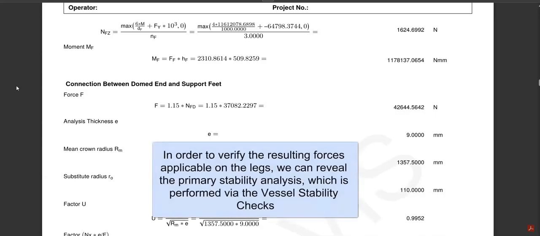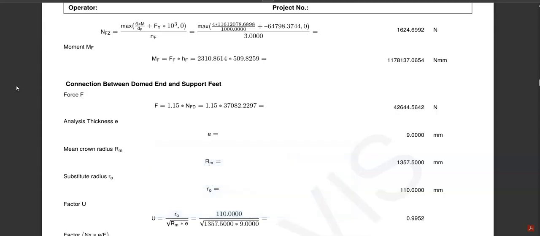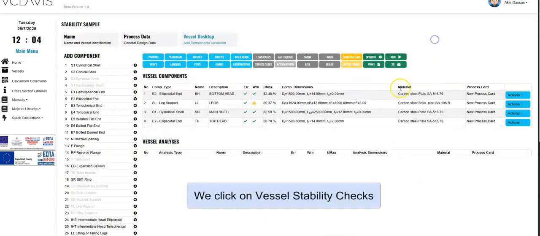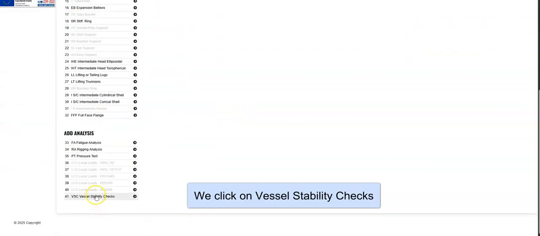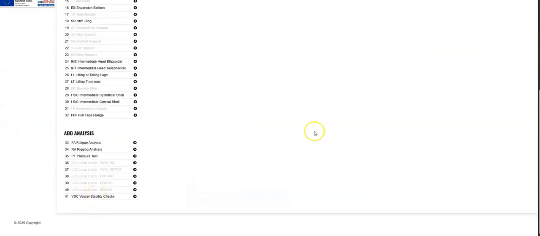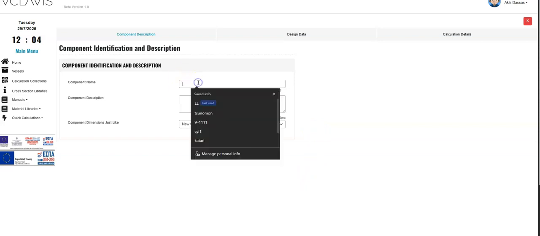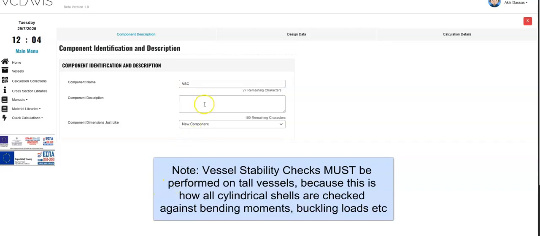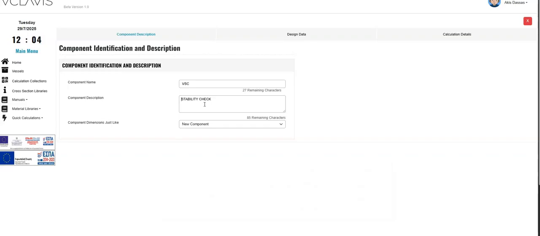In order to verify the resulting forces applicable on the legs, we can reveal the primary stability analysis, which is performed via the vessel stability checks. We click on Vessel Stability Checks. Note, vessel stability checks must be performed on tall vessels, because this is how all cylindrical shells are checked against bending moments, buckling loads, etc.